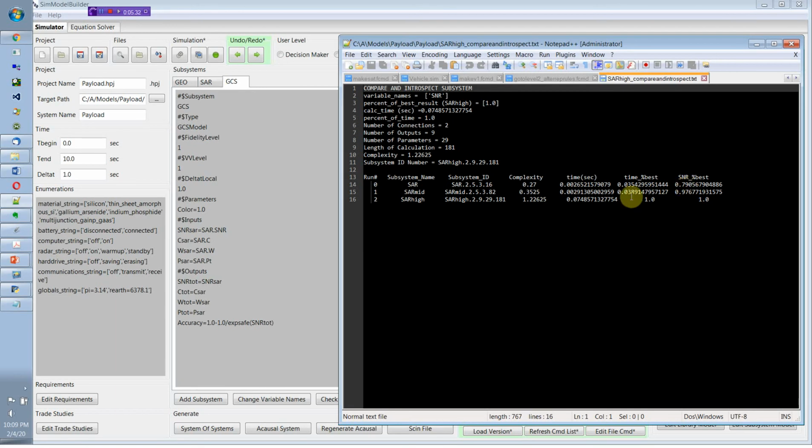There's a couple other things that are shown here that I haven't really emphasized yet. One of them is this complexity number, so this gives you an idea of how complex each model is. And there's also some introspection of the model going on here, so it tells you how many connections each model has, how many number of outputs, number of parameters, and then there's a complexity number, which is derived from that, length of the calculation that's derived from that.